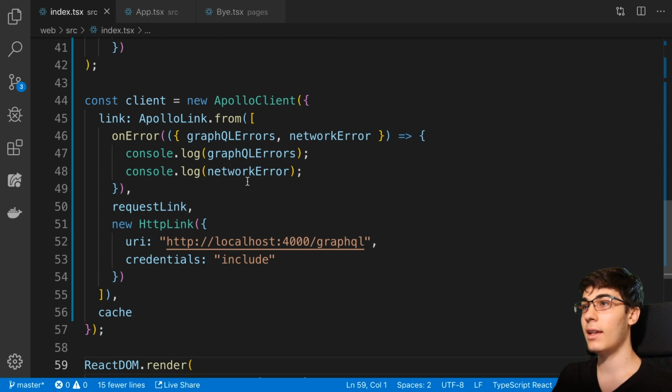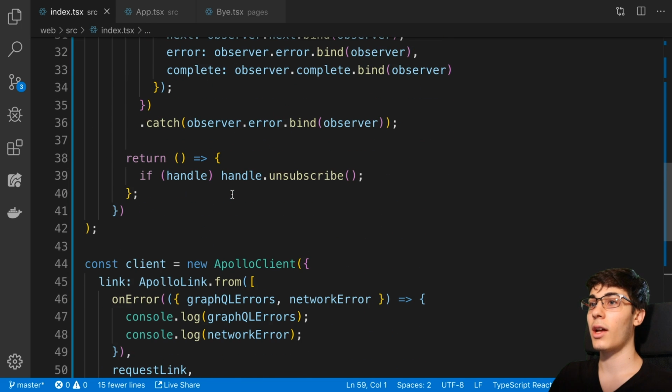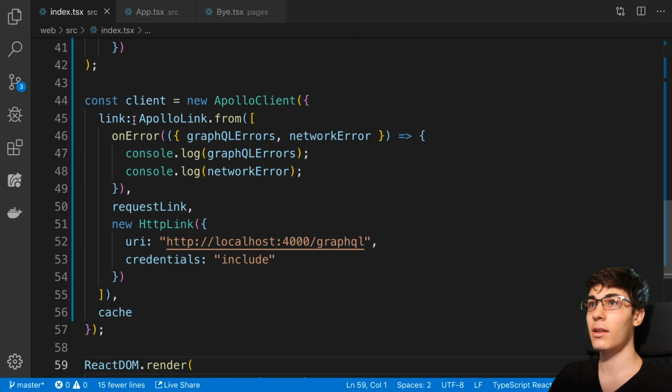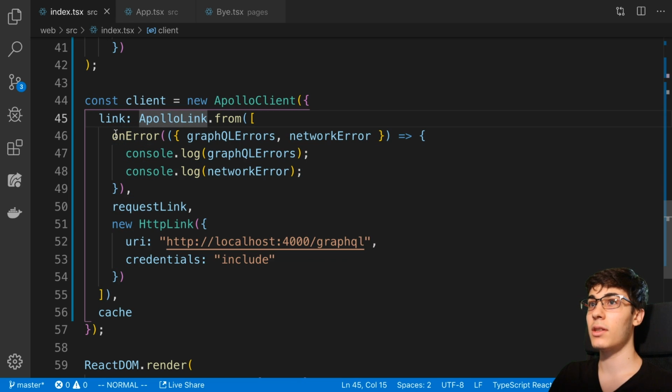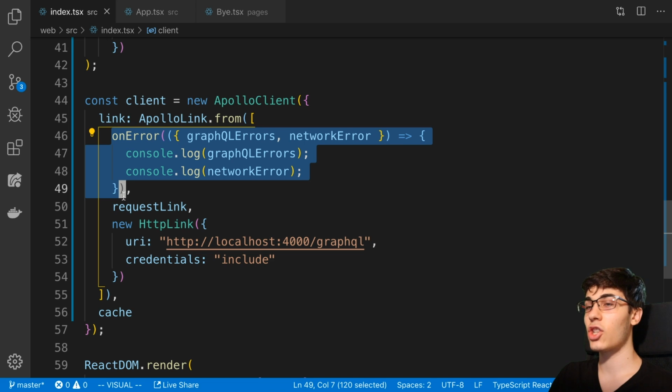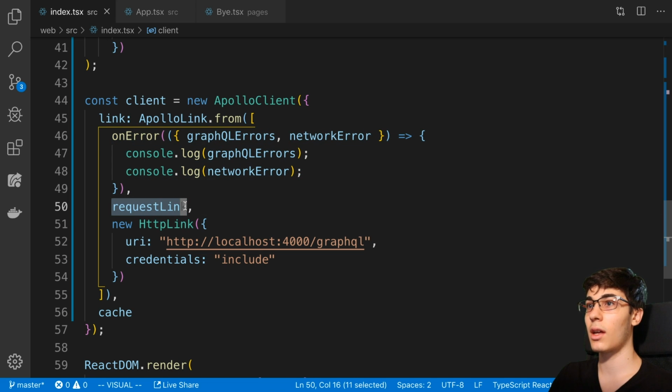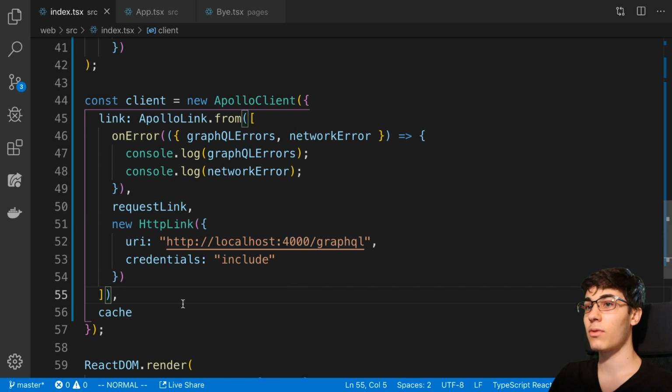So we haven't added any additional logic. This is just the equivalent non-Apollo Boost version of creating the client. So again, here's the client. We're not really creating a custom link, but we're creating a new link based off of catching errors, this request link thing, which is really just setting a header. And then this HTTP link, which is going to actually do the request for us. And then we're going to pass in the cache.